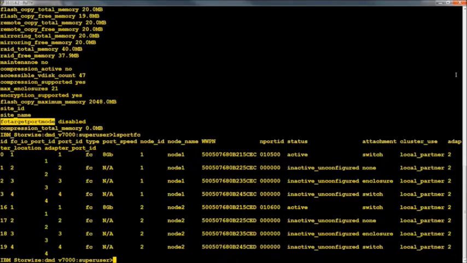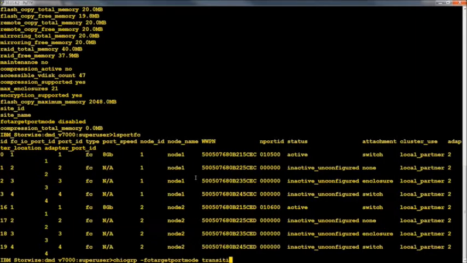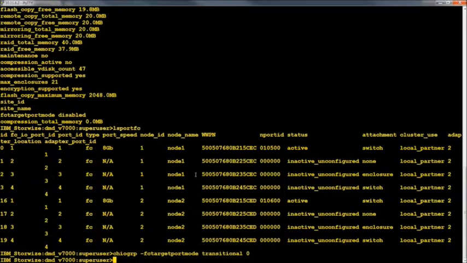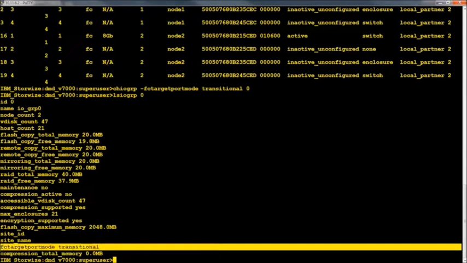So let's actually change it to transitional and see what happens. So we're going to do a chiogrp, FC target port mode transitional, 0 for IO group 0. Now we go lsiogrp 0. You can see it's set to transitional.